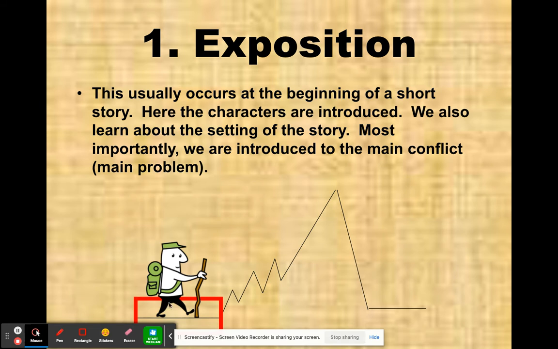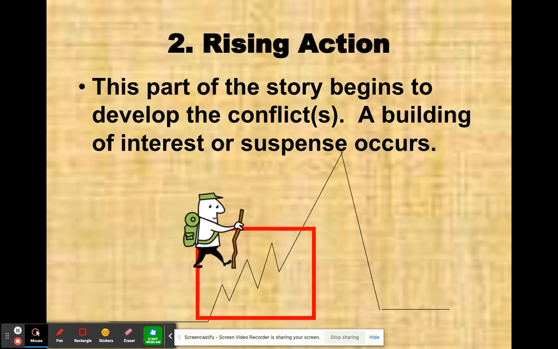The first part right here is our exposition. This usually occurs at the beginning of a story. It's where the characters are introduced. We also learn about the setting of the story. And most importantly, we are introduced to the main conflict or the main problem.